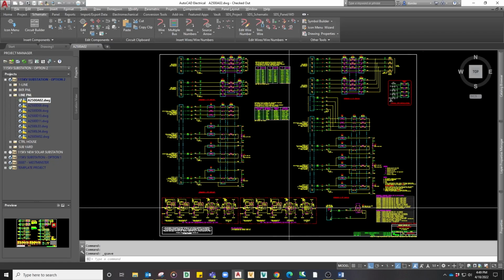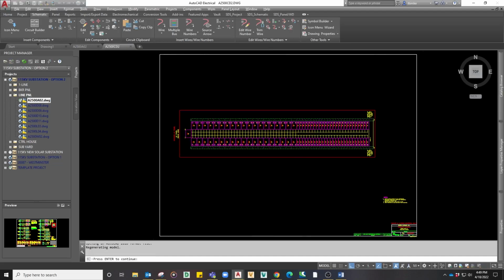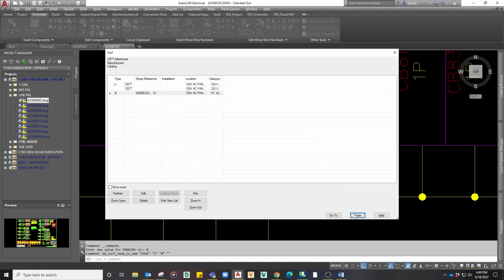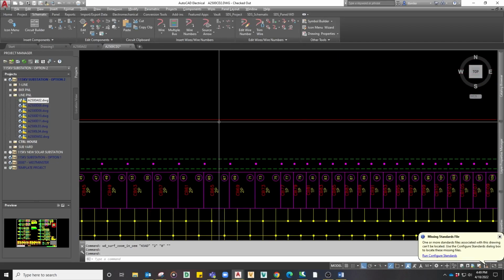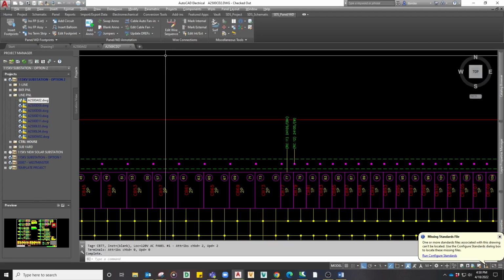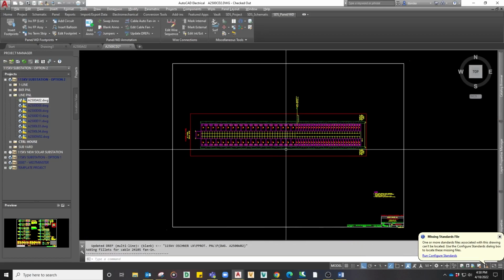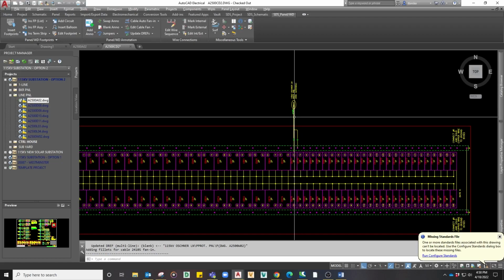From here, I'll surf from the schematic circuit breaker to the AC distribution connection diagram to annotate the circuit breaker and draw out the cable. Under the SDS Panel WD tab, I'll select Add Anno, accept the defaults, and select CB77. Also under the Panel WD tab, I'll select Cable Auto Fan, and I'll draw out the cable.